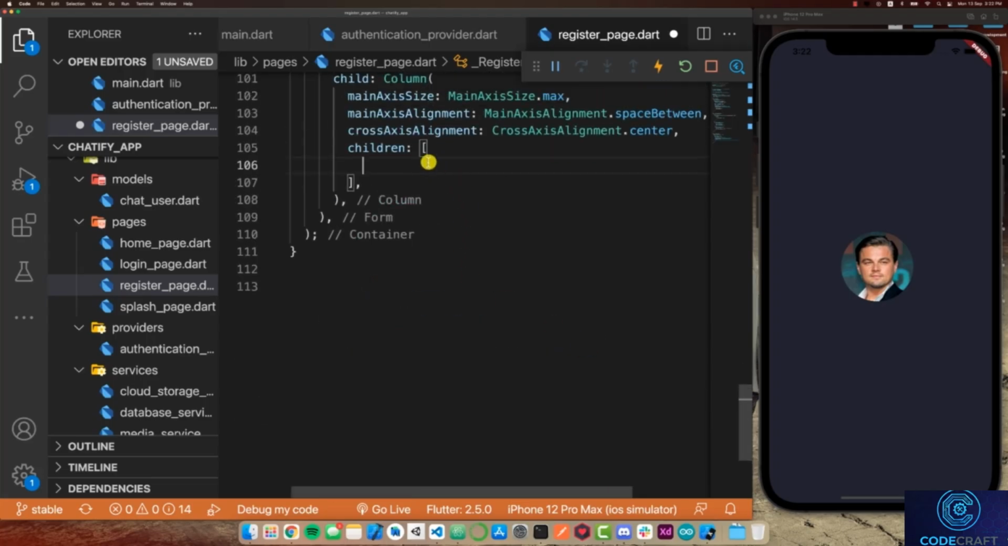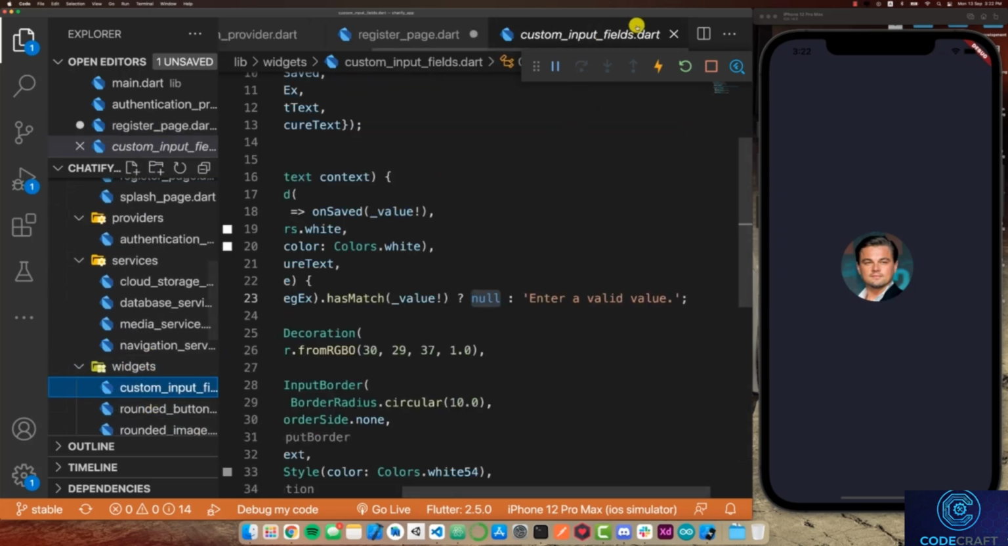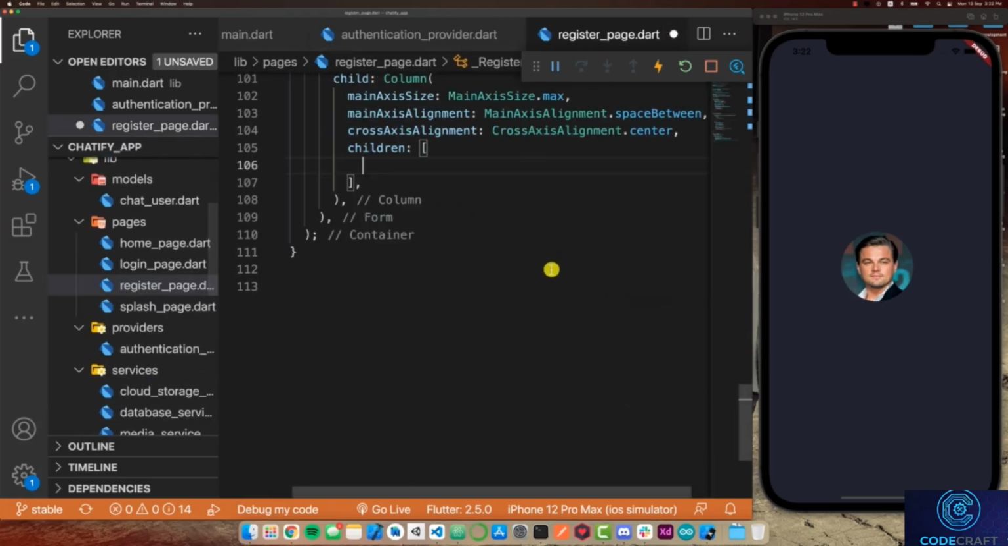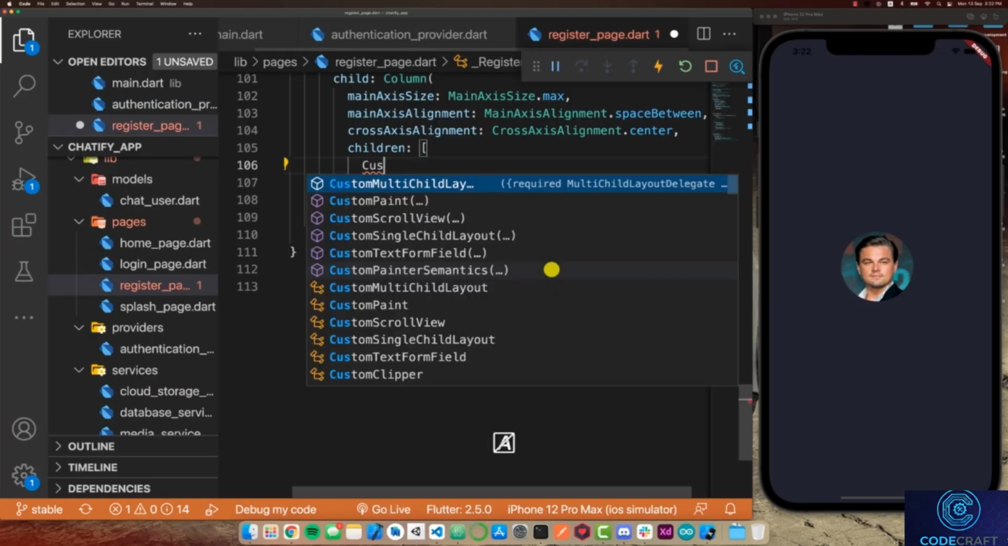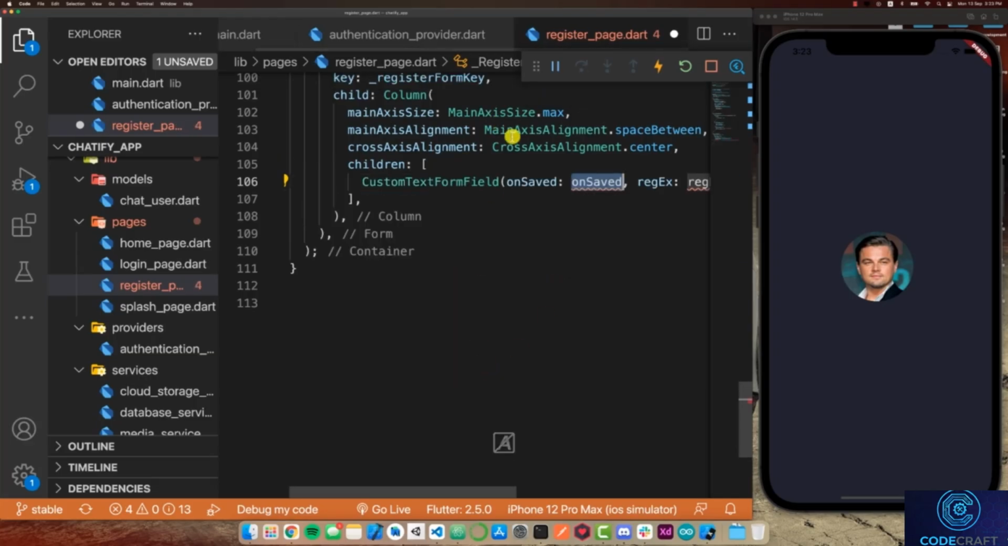We're going to be using the same widget that we had created in the previous videos inside of our custom_input_fields.dart file, which was our custom text form field. And this is why I said that it's important to follow the DRY principle and not duplicate code, because that one piece of widget that we've created can now be used in multiple places for multiple different use cases with very minimal changes. So now I'm going to add the custom text form field widget to our children's list.